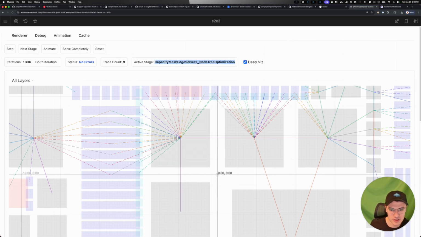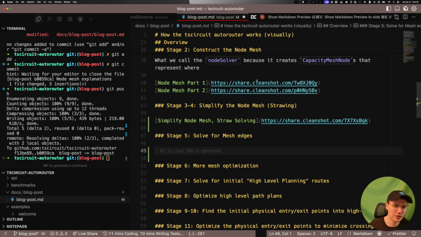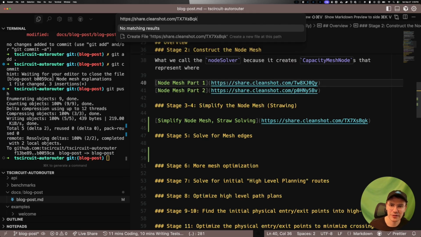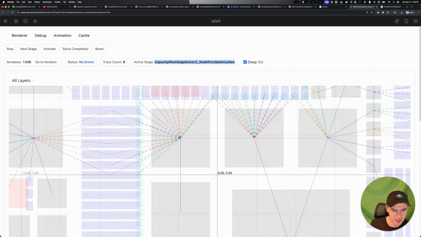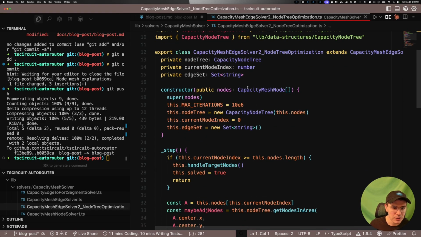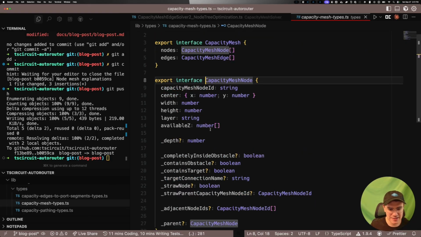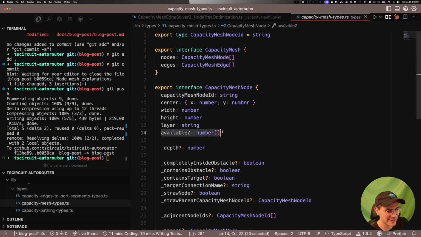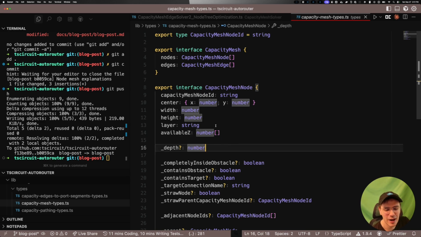We can look at the code for this briefly. We can see the name of the solver right there, capacity mesh edge solver, node tree version. So this is another solver that seems to have multiple versions. Uh-oh. Let me copy that and do a search in the project. So we can see it takes a bunch of capacity mesh nodes in as input. Capacity mesh nodes are very simple. They have a center, a width, a height, and available Z. So that's what shows when you hover over them.